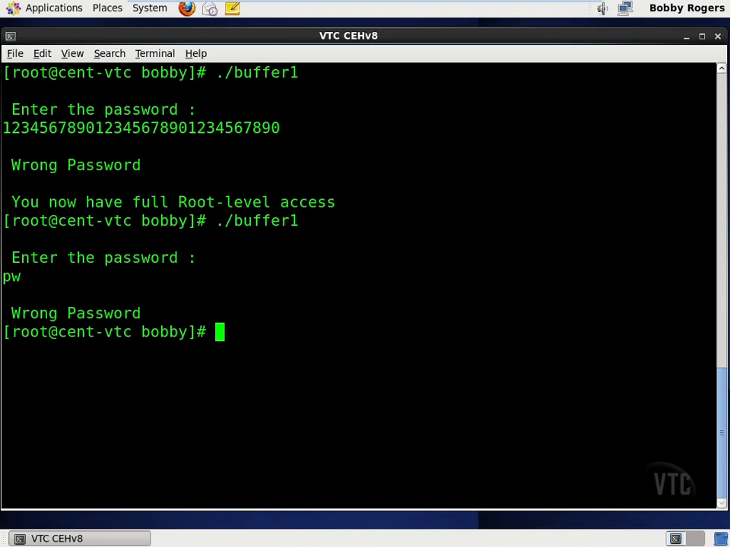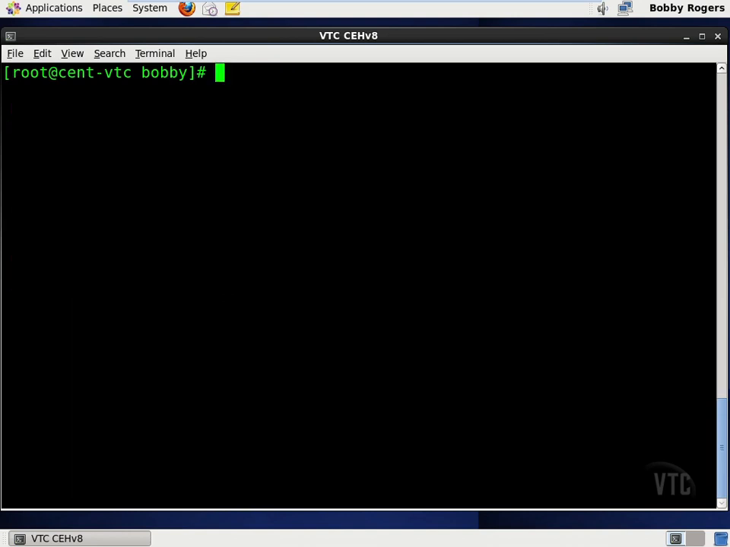Now, sometimes another thing you can do is get arbitrary commands executed for you. So let's try that. Let's clear this, and we're going to do this again. And let's enter the password 12345678990, and then let's say cat /etc/shadow. And then this may or may not work.